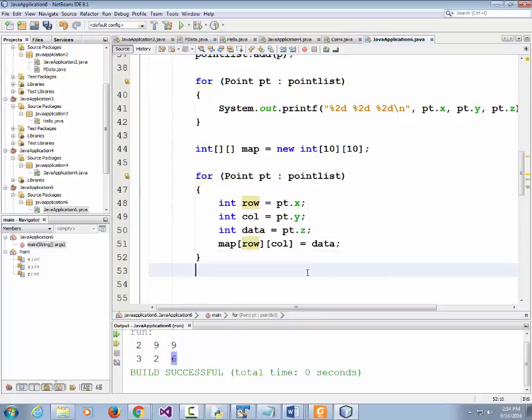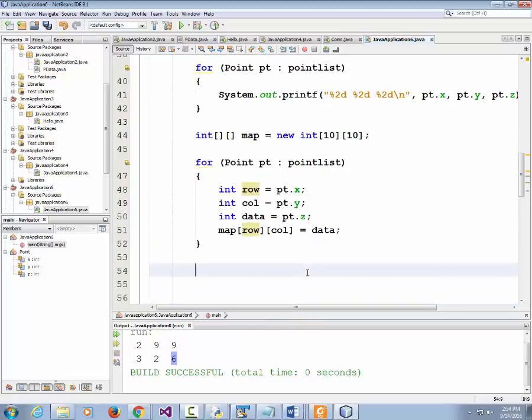And now we need a for loop to print our array out. May as well write that again. This one's going to be a little bit simpler. For row is equal to 0. Row is less than the length of the map. And by the way, I had a mistake in the other for loop. I'm surprised it worked. We will correct that.